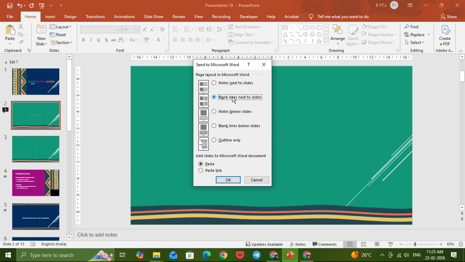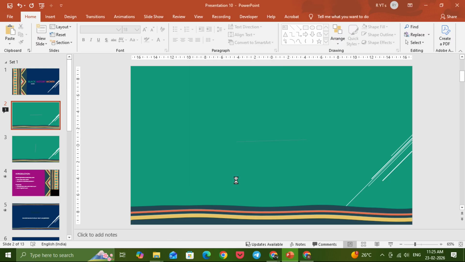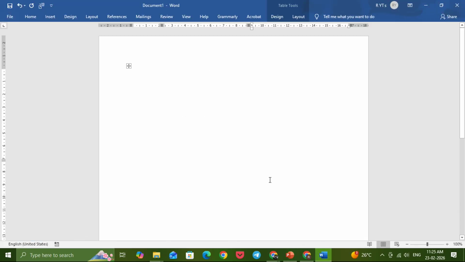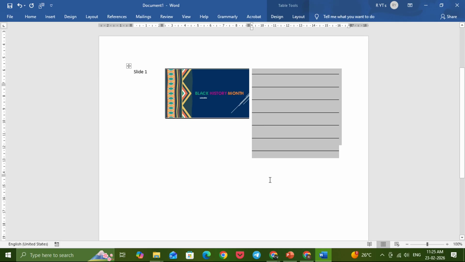This option places each slide on the left side of the page and adds blank lines on the right side, making it perfect for taking notes, editing text, or expanding your content inside Word. Once you've selected blank lines next to slides, click OK. Now wait a few moments while PowerPoint processes the file. Microsoft Word will automatically open and your slides will be transferred into a new Word document formatted as handouts.